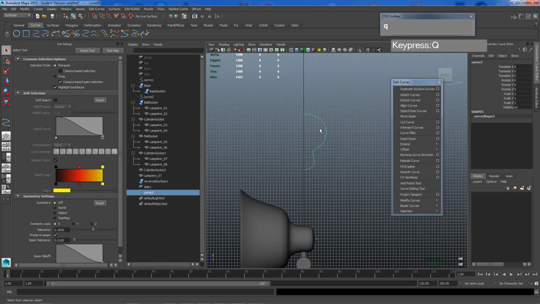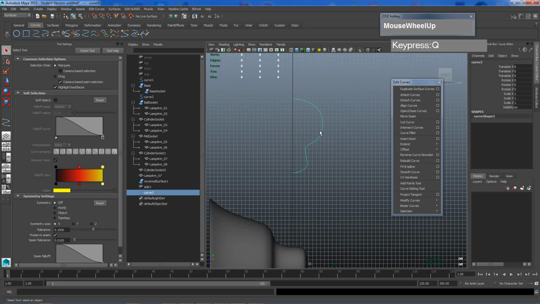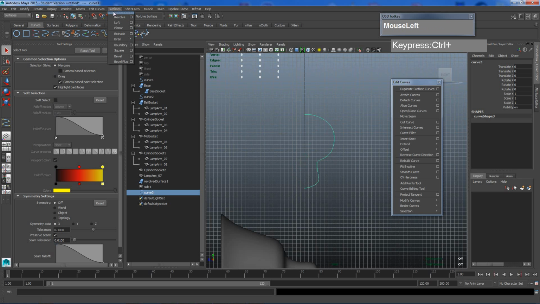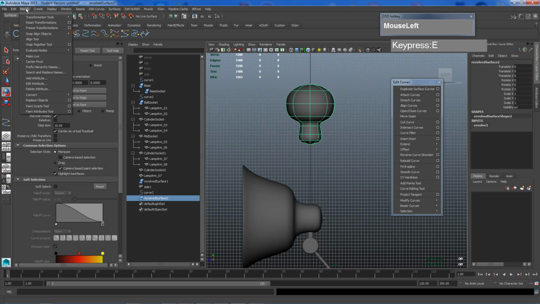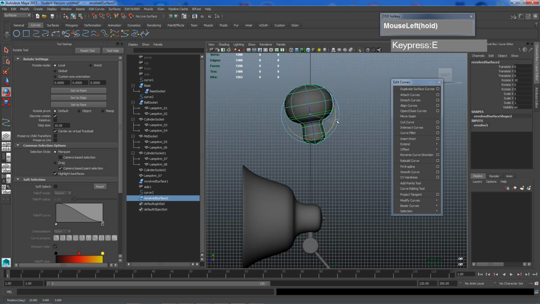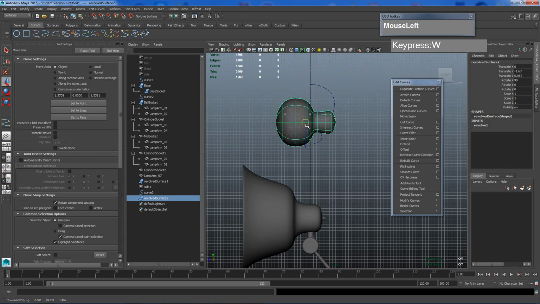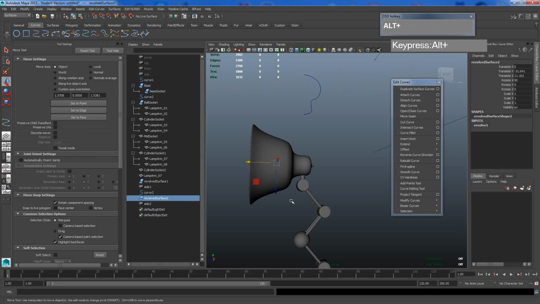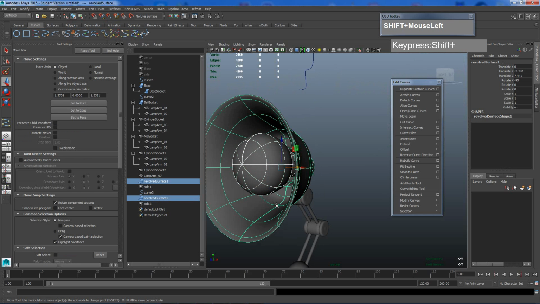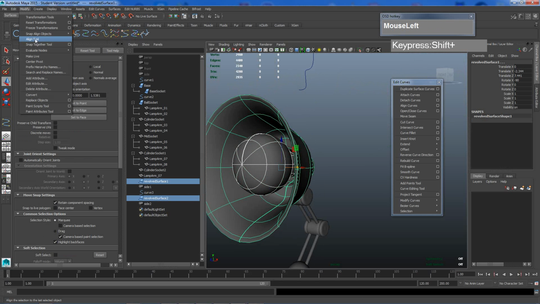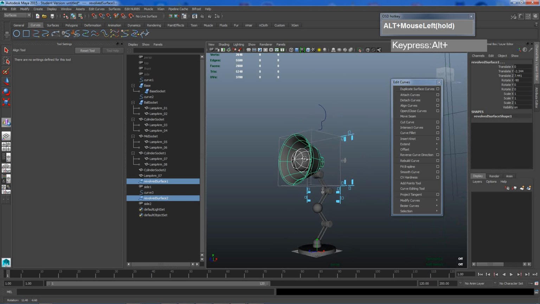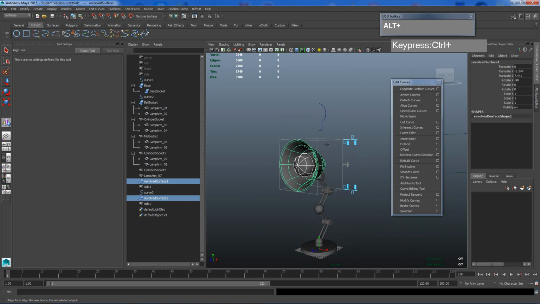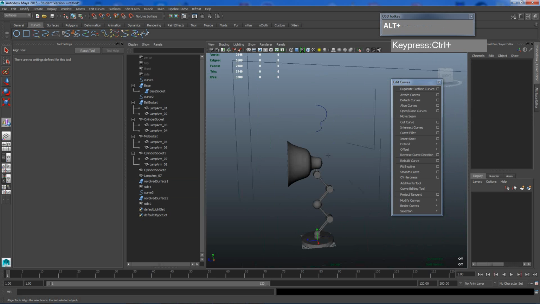Press Q to go to selection mode, select this, and then we're going to add a surface. And I'm going to center the pivot. Rotate this 90 degrees, and then put this inside the lampshade. Okay, so you can select both of these and go to align. Okay, seems like they are aligned pretty much together now. Right, and then your lamp is pretty much done.